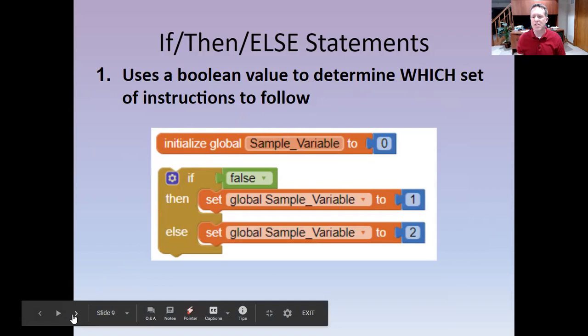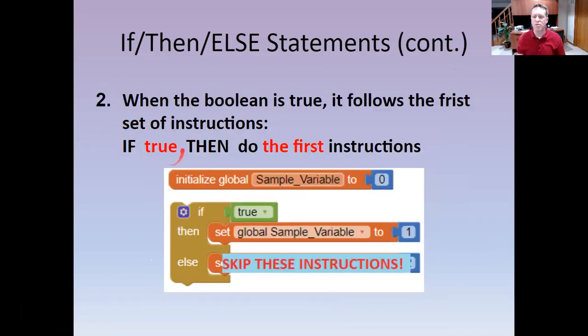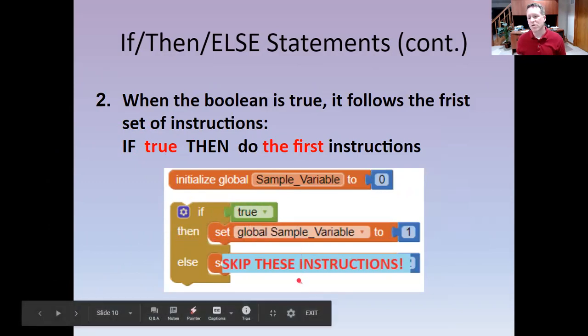All right, let's look at the next slide so we can see how this works. If the Boolean value is true, then it does the first part. Notice the first part is the then part. So really, this part is working just like a normal if-then statement. When the Boolean is true, it does this. But it's also going to skip this part, because remember, with an if-then-else block, it's only going to do one set of directions. So when it's true, it does the first set, and it skips the second set.